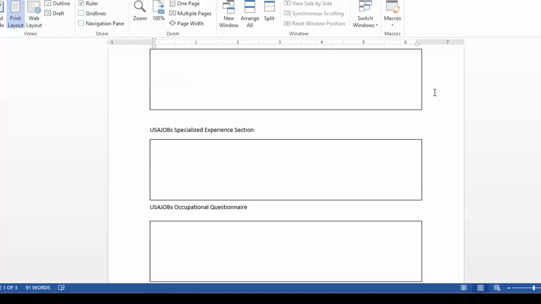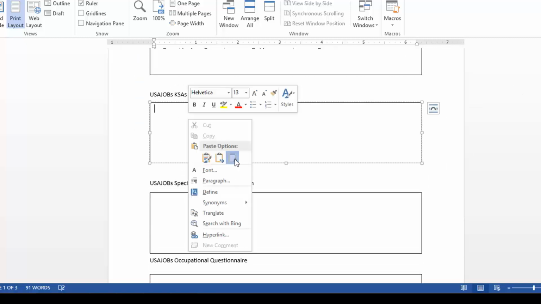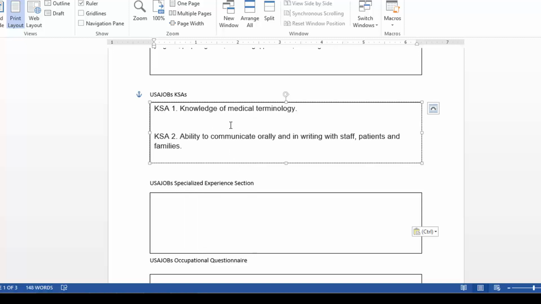Now I'm going to take them again and repeat the process on what I did the first time, and that is I'm going to paste them into the box under the KSAs. And then I'm going to delete out all of the fluff once more.